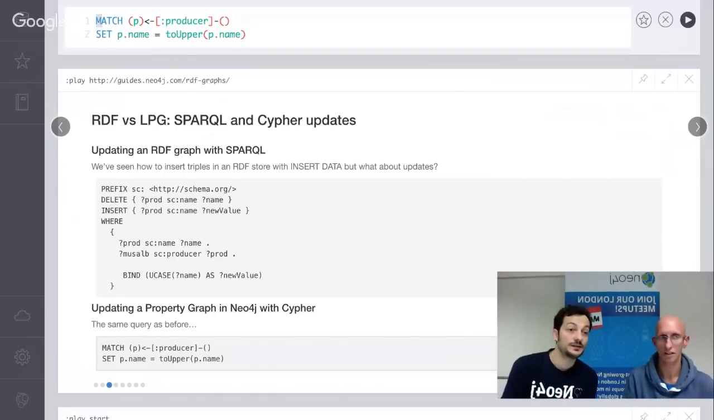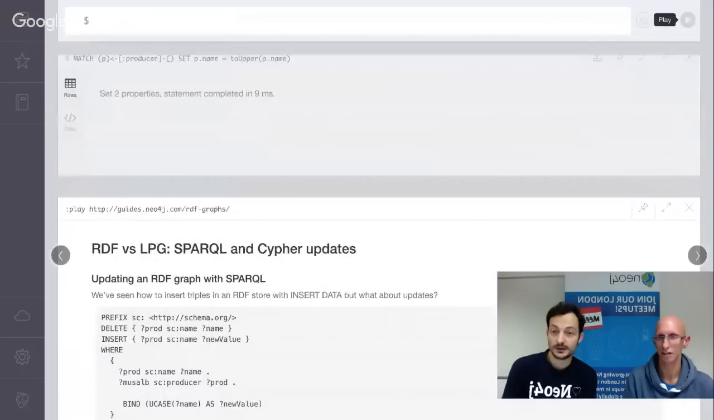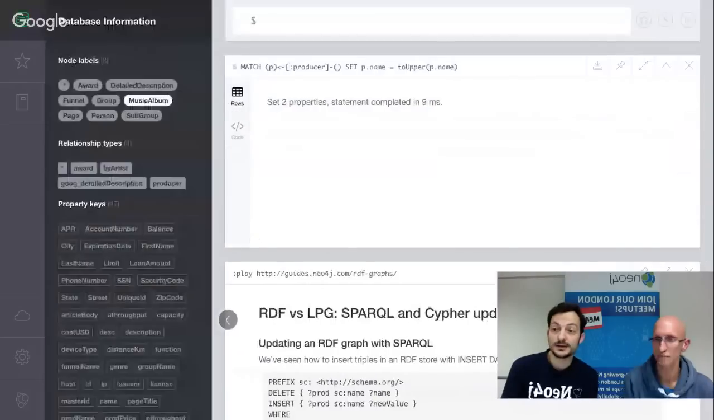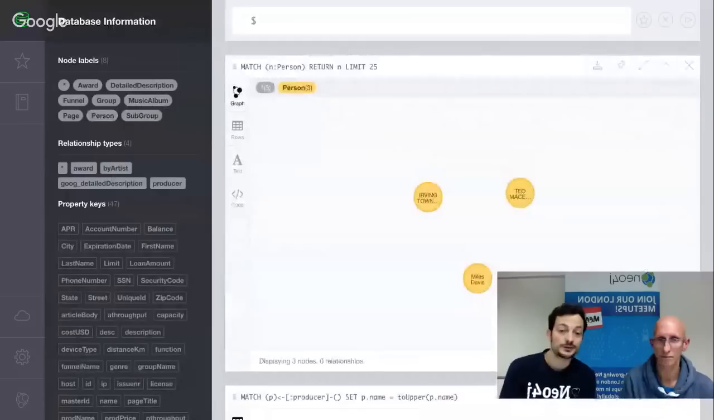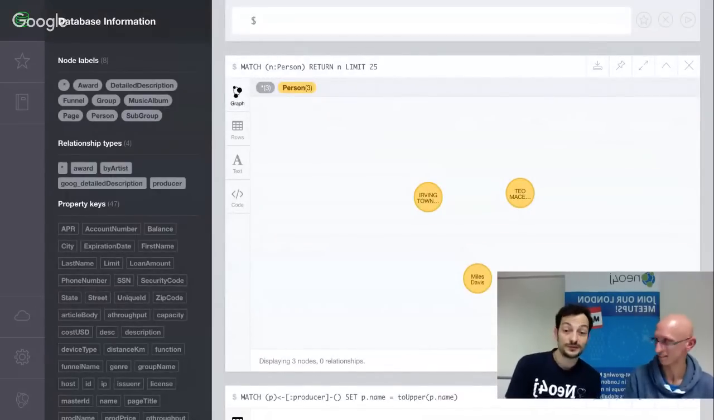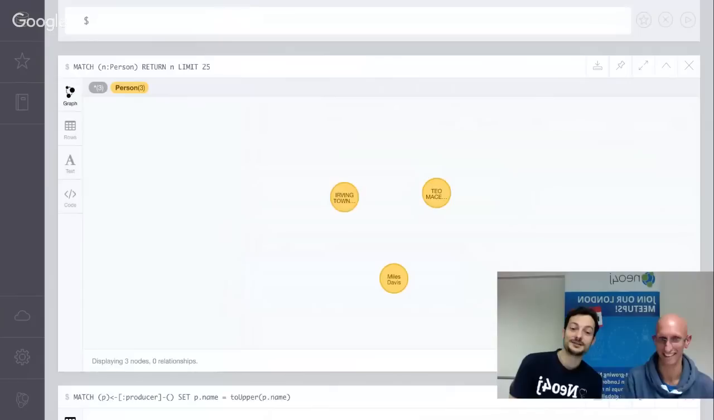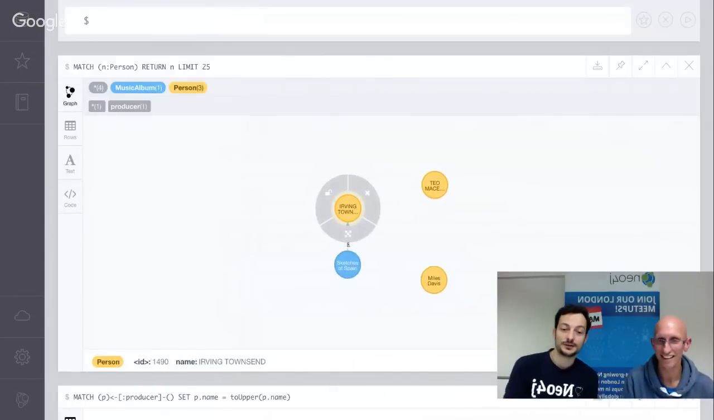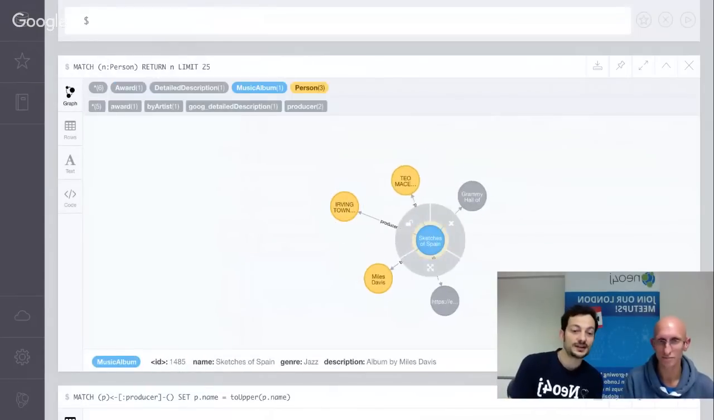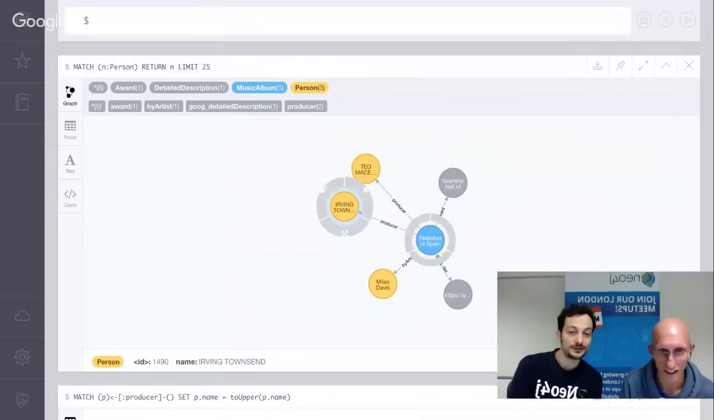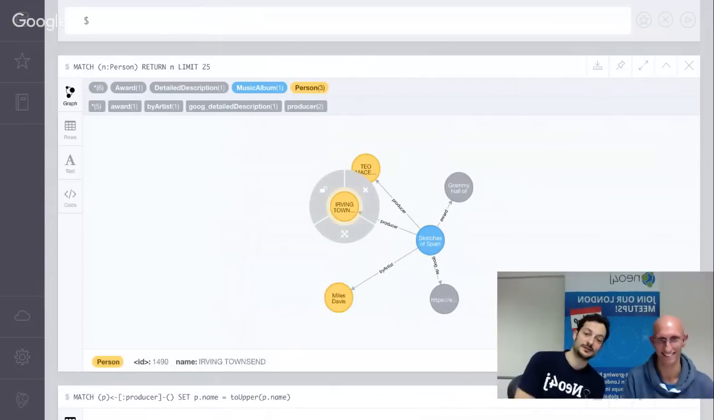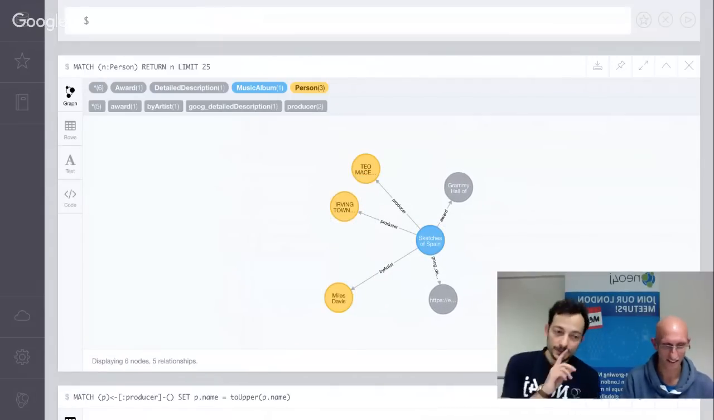And if we run this, we can see that if we go to the person nodes, now they're all uppercase. Except for Miles Davis. I guess Miles Davis is not a producer. That's the thing. If we expand these nodes, we see that the producers of this album are these two. Yeah. But Miles Davis is the artist. It's an artist. So that's right. So it's correct.